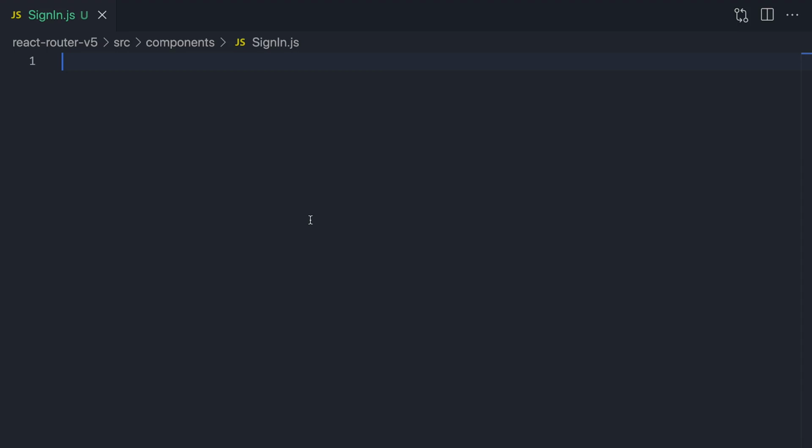In this video, we are going to learn how to navigate programmatically using React Router version 5. Usually, for a user to navigate around your application, you need to render some link components from React Router, which the user can click.